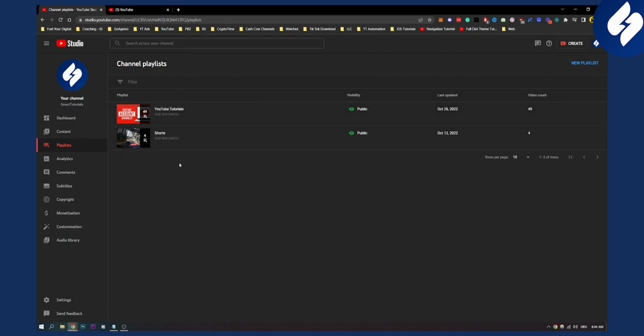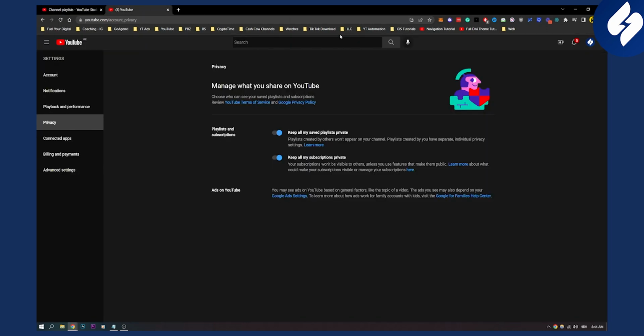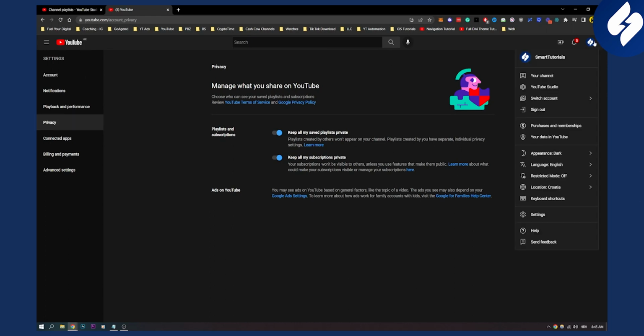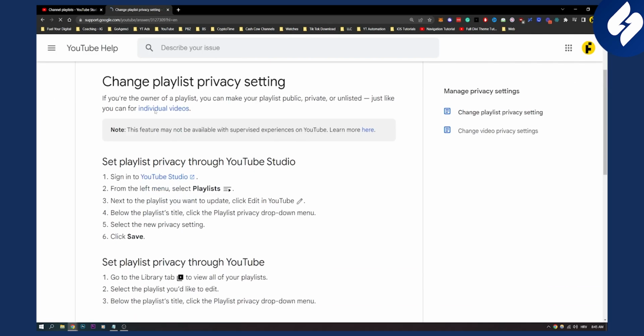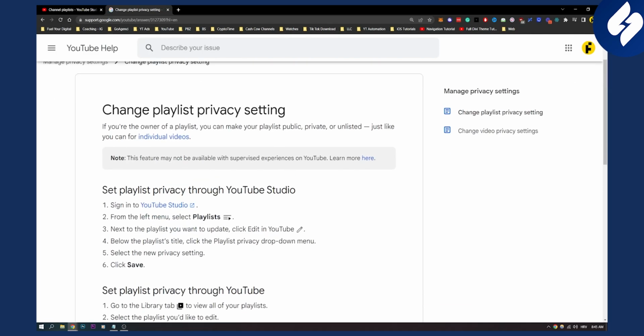So what you can do is go to your YouTube settings, and then go to privacy. Here you will be able to keep all my saved playlists private. What this will do is, as you can see, playlists created by others won't appear on your channel. Playlists created by you have separate individual privacy settings. You can click here to learn more, and then as you can see, change the playlist privacy setting.